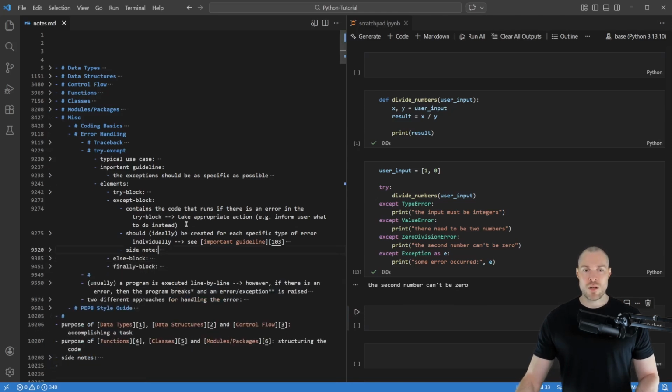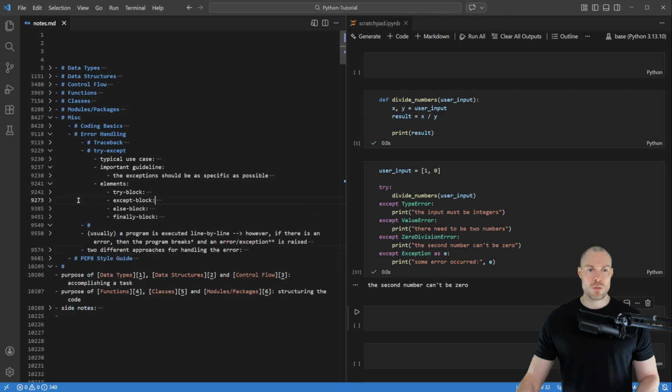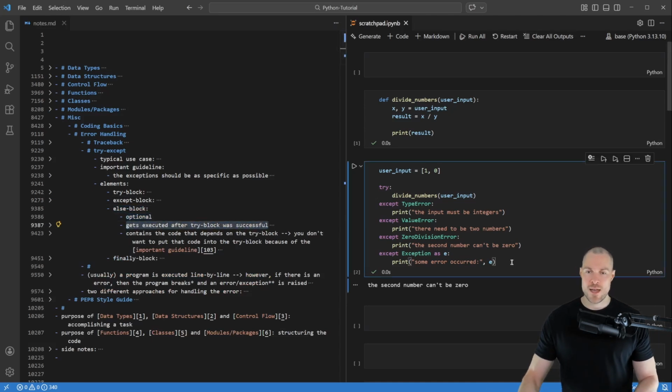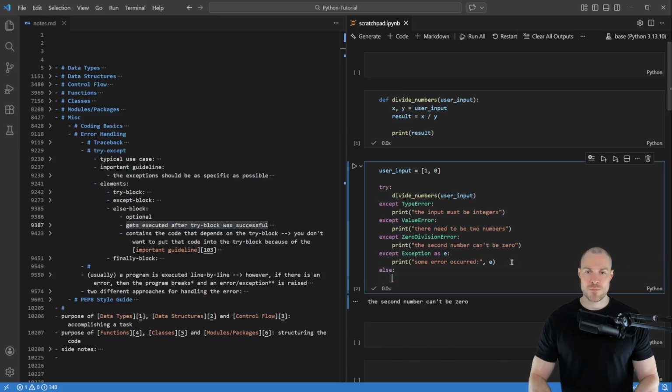And with that, now we've covered all my notes with respect to this except block. Then the next element is the else block, and this is optional, and it gets executed after the try block was successful. So for example, let's here add an else block. So we're going to say else, and here we're simply going to print out else.